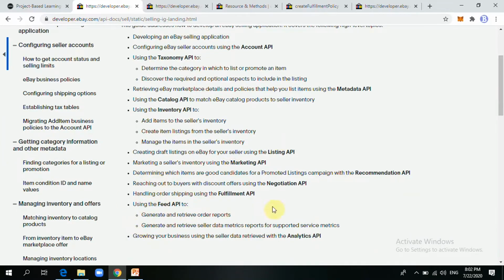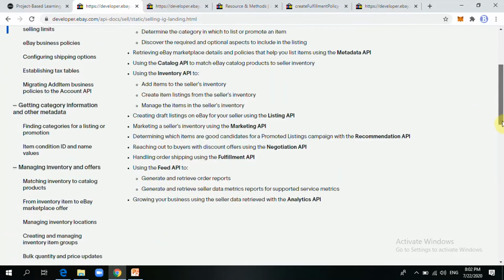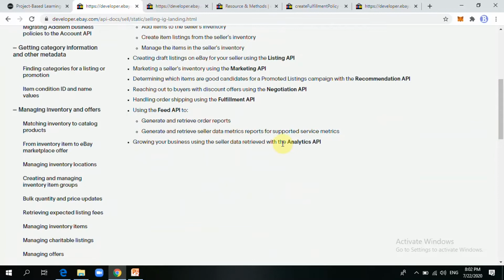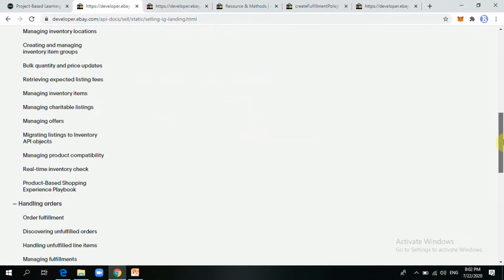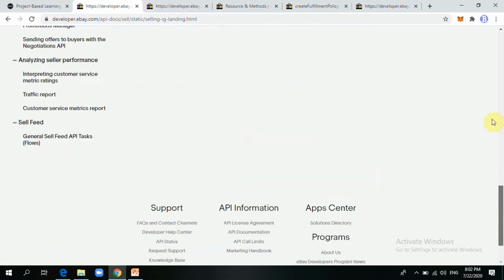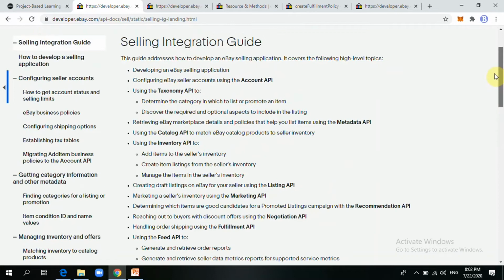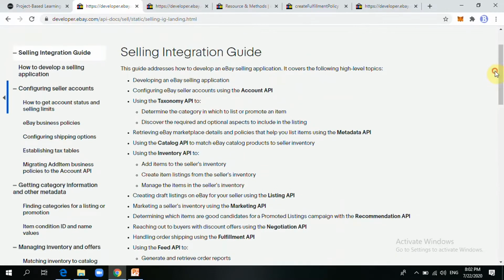Then scroll down, we need the Fulfillment API, which is like the shipping API, because once they buy items from you, you need to ship them, so you need to call this API to properly code that. Then at the end of the day, you can grow your business using the seller data retrieved with the Analytics API. So if you're interested in creating a seller's application, then at the high level, this is what you need to do.